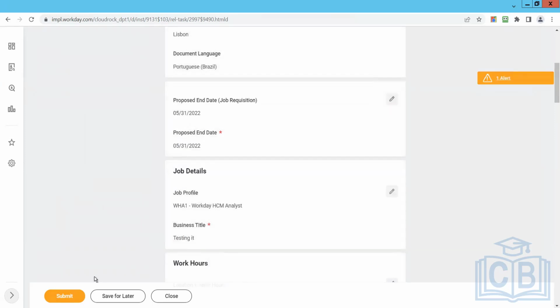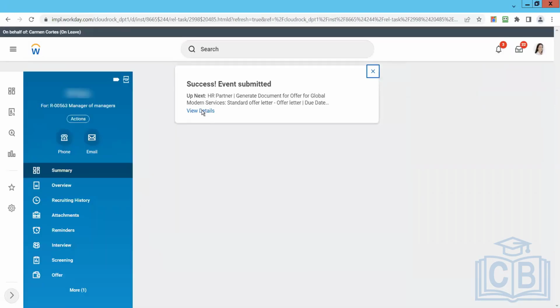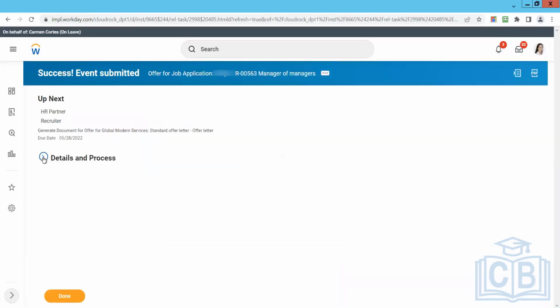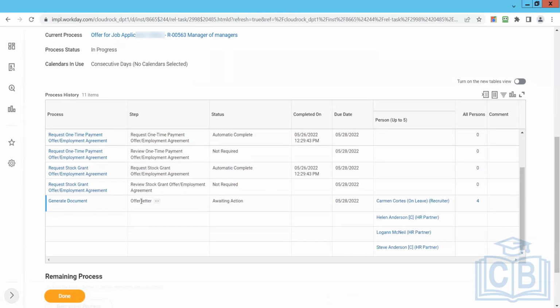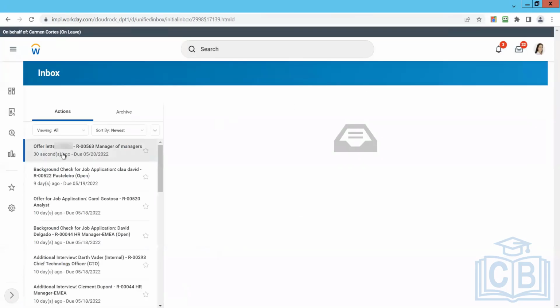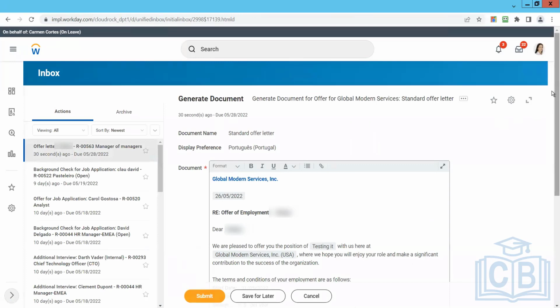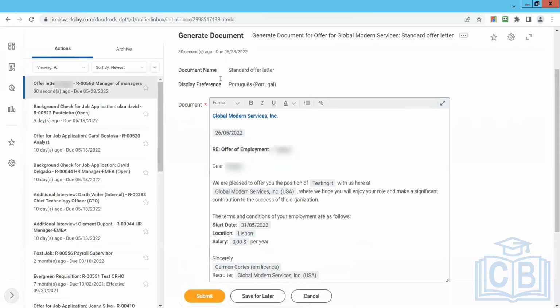What is the end date of this offer? Could be selected. Offer BP has trouble. All these are not required. And offer letter, generate document. Very important step. Okay, it is in the inbox of offer letter. So document name is standard offer letter.